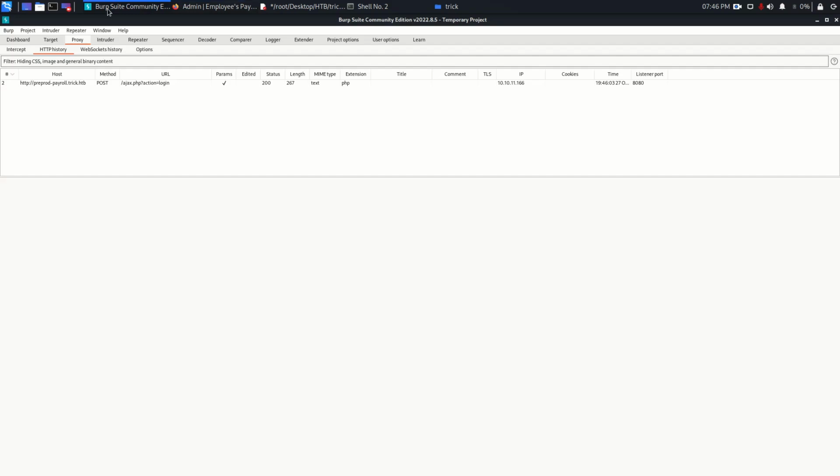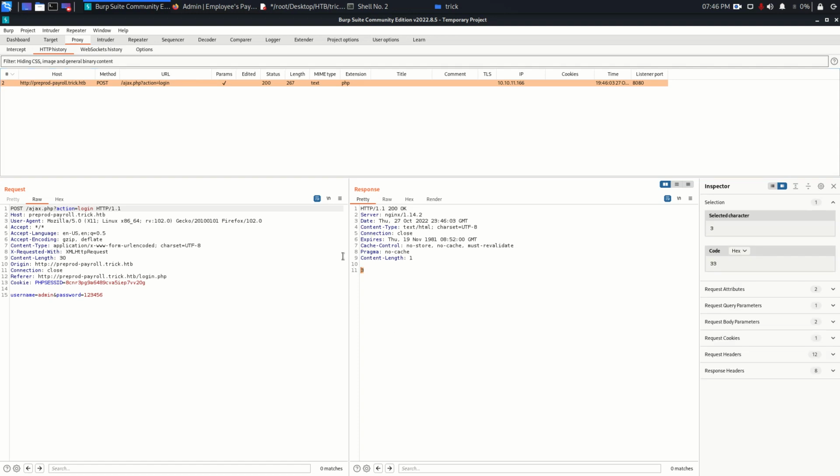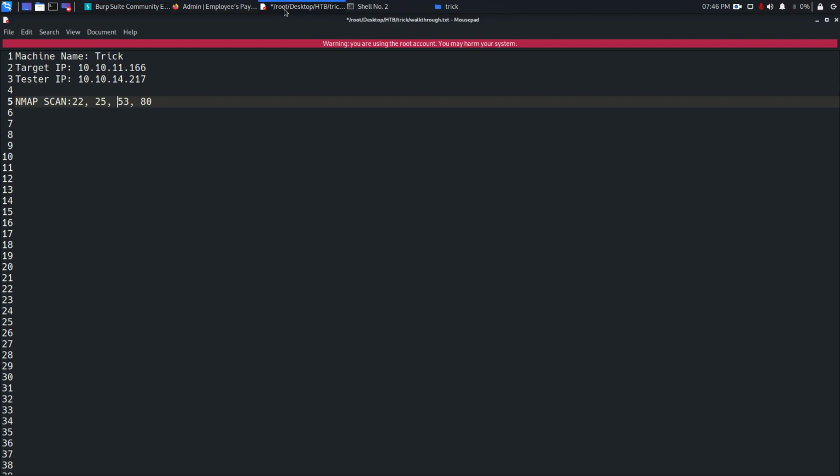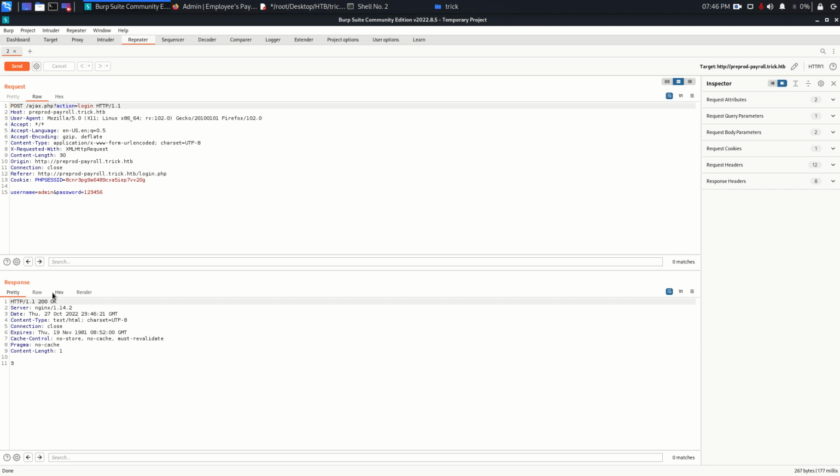Without putting this single quote, just hit login, so our request is captured here. Now come here, and as you can see, the same response we found here, 3, means username and password is incorrect. I'm going to send this to the Repeater. Go to the Repeater and send this again. Make sure everything is working fine.